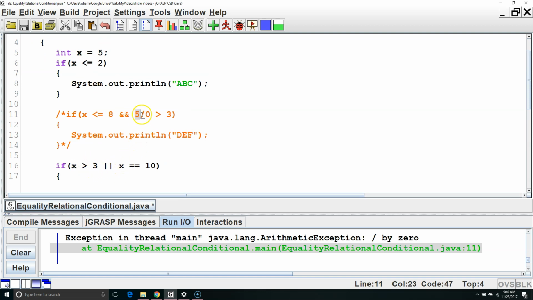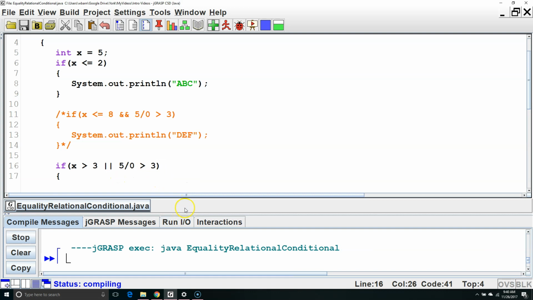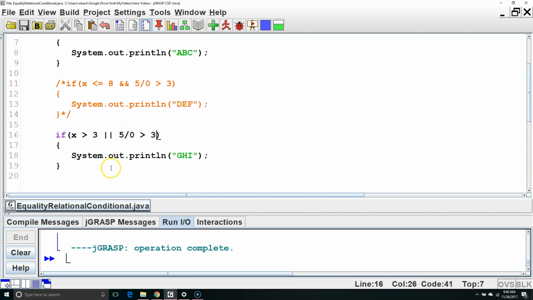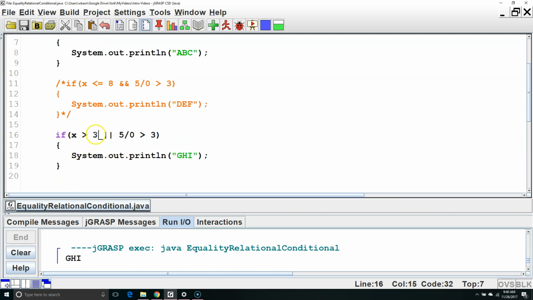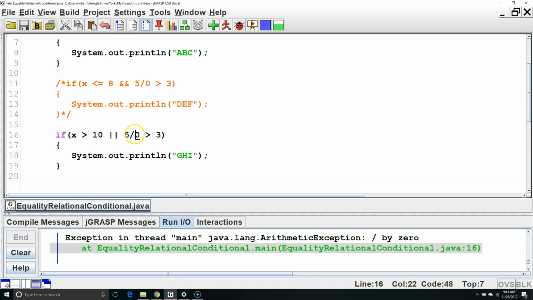Again, this can help us in a situation where the second one will cause a crash. Since the first one is true, it doesn't bother checking the second one and just executes the code inside the brackets. On the other hand, if the first one was not true, it has to check the second one to see if either of them are true. And of course, this will cause a crash.